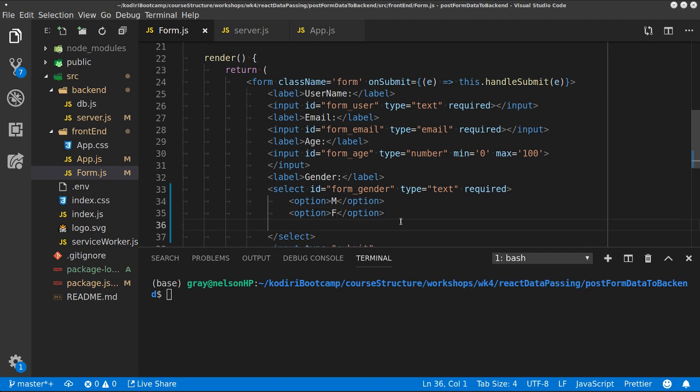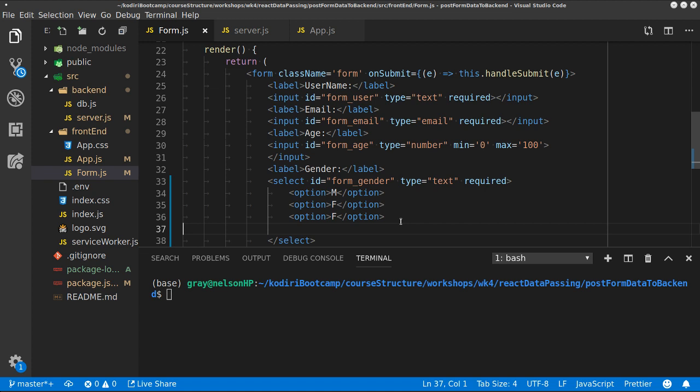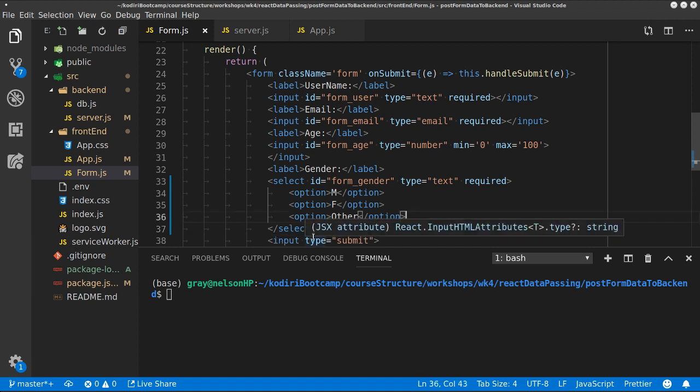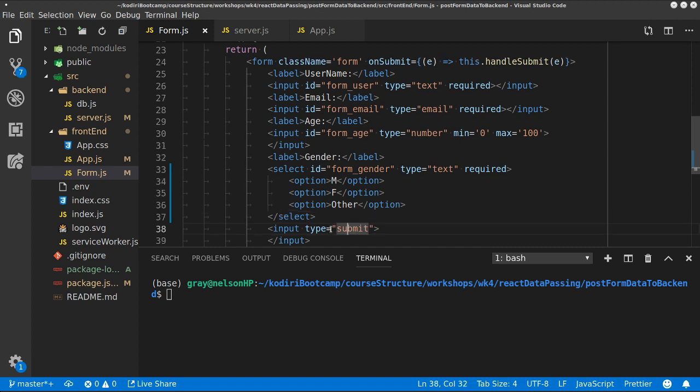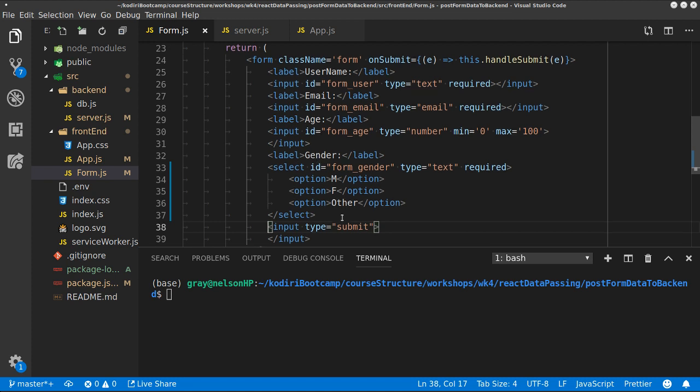Should we give an "other" option, just to offer something else? I'm not going to get into the gender debate here on YouTube, but I'm just going to leave it as "other" for now, and hopefully people can raise awareness that way by selecting other. Cool. So I still need my input submit. I think the rest is fine.